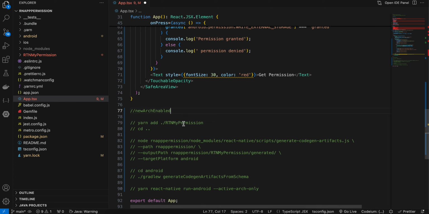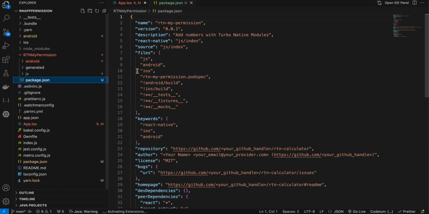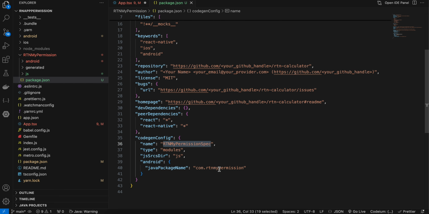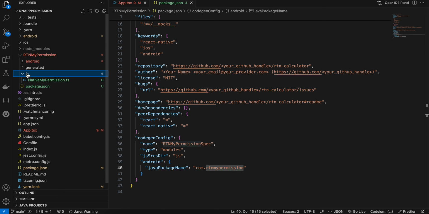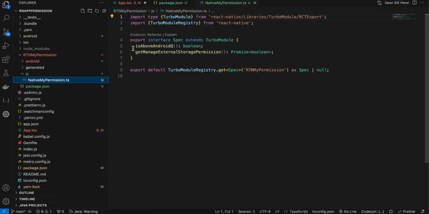So first, create a folder called rtn my permission. Then inside that create a file called package.json. Again I have copy pasted this from docs. Only this name has been changed, this has been changed, this has been changed, and this has been changed. Then I have created a JS folder. Inside that I have created a TypeScript file. Again this has been copied from docs, but here I have created two methods. First, to check whether you are above Android Q or not, because then only we require this manage external storage permission, and second one to get that permission, and this particular name has been changed.